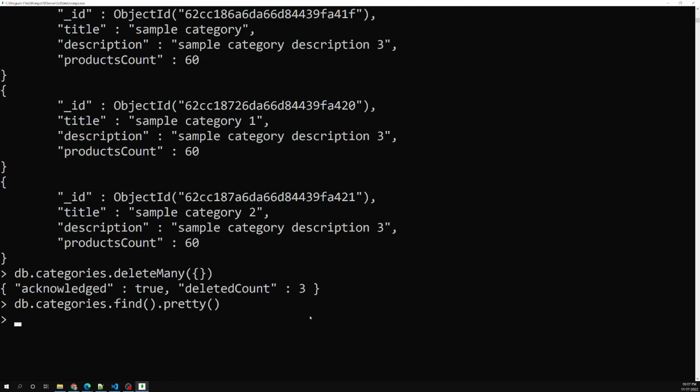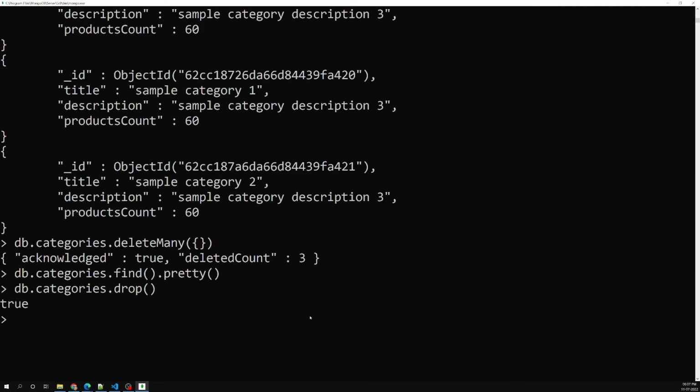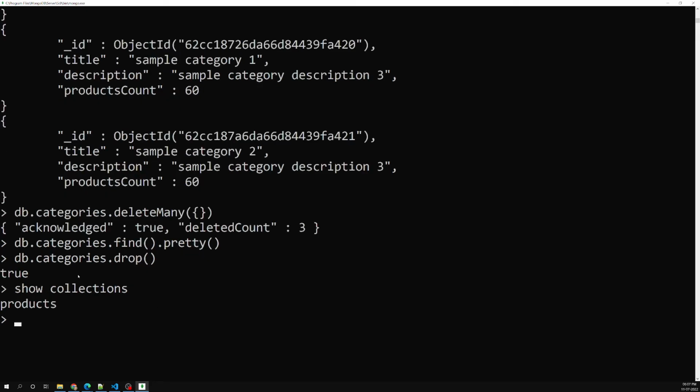So if I want to see again, nothing is there. If I want to remove this collection also, what I can do here is db.categories.drop. So now if I try to see the collections, nothing is there, categories, nothing is there. So it has also been dropped.